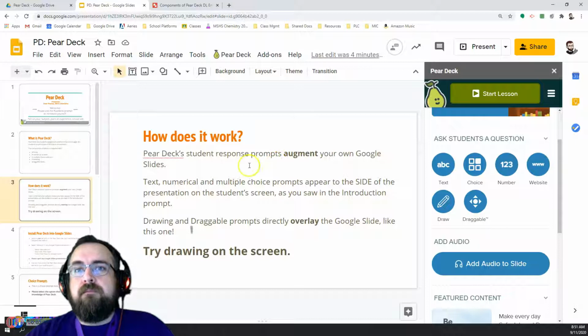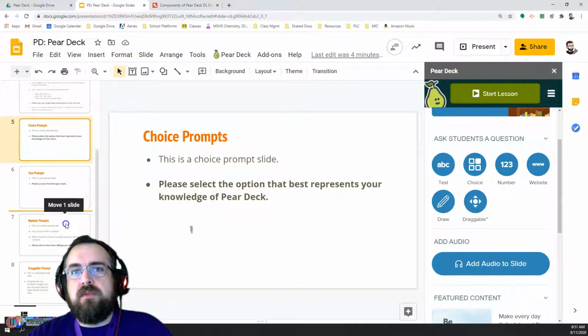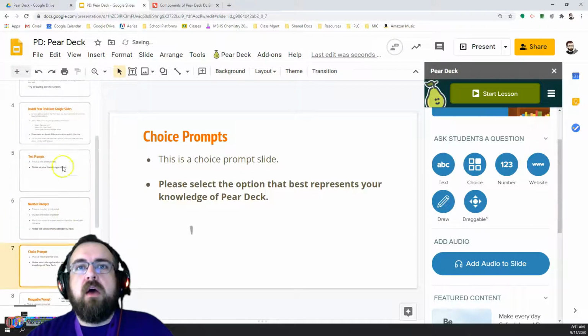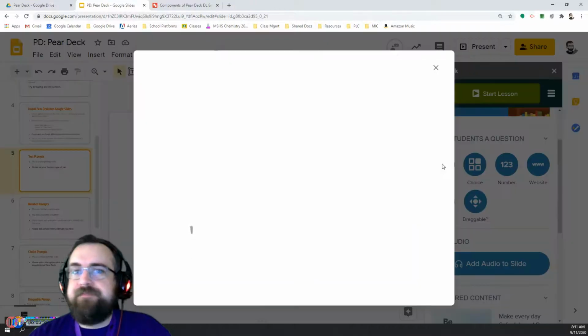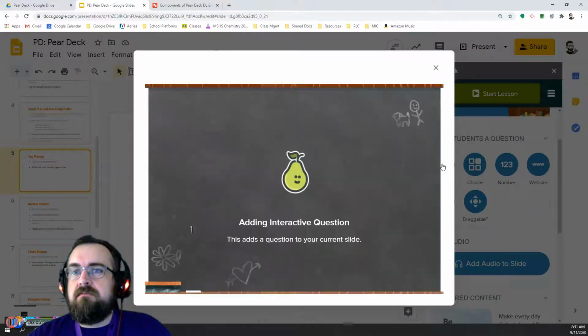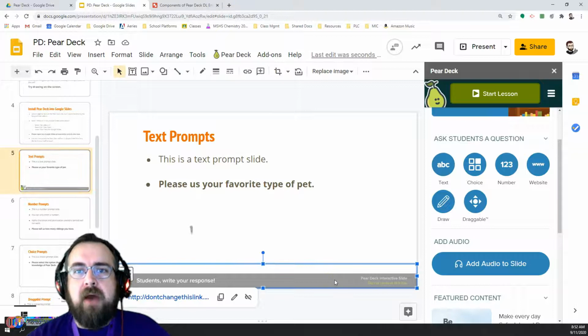So the first one I want to talk about is, I'm actually going to skip and move this one down right there, is the text prompt. The text prompt is the easiest to do because you just click on the text prompt button. It takes about 10 seconds or so to do its work, and bam, this little bar appears at the bottom saying, students, write your response.